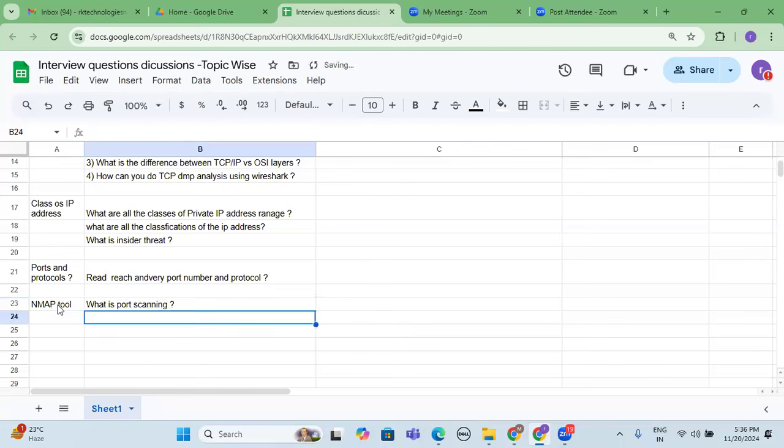What is port scanning? Anyone? Checking for any open ports in a network. Only open ports? What do you mean by an in-depth answer? In detail. Finding the vulnerabilities, whether the Nmap tool will give the vulnerabilities? I mean, it will give the details of which ports are open and closed, the active ports.